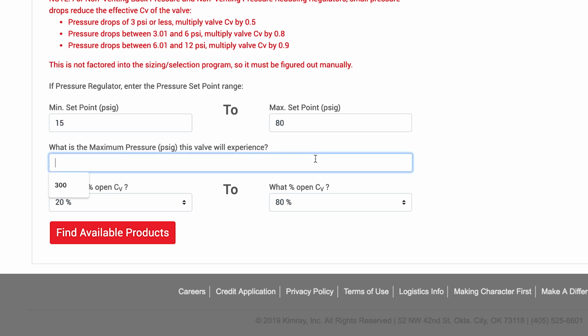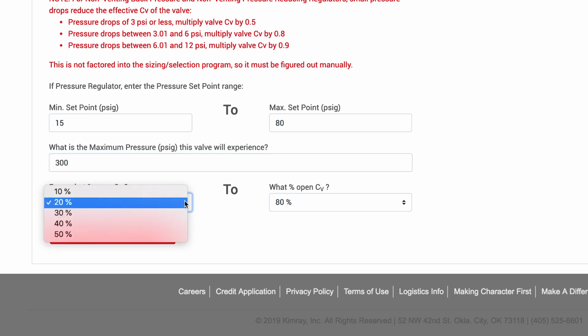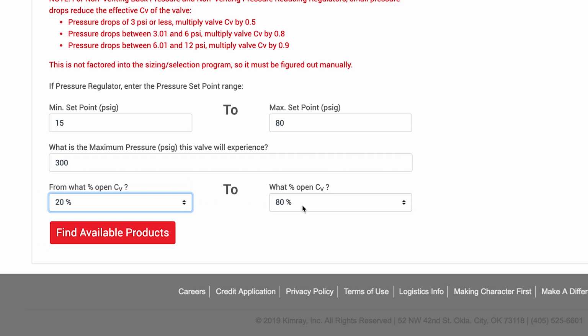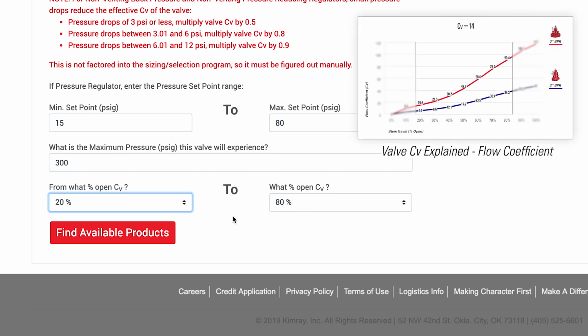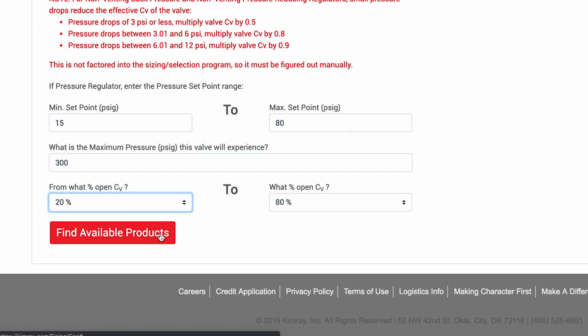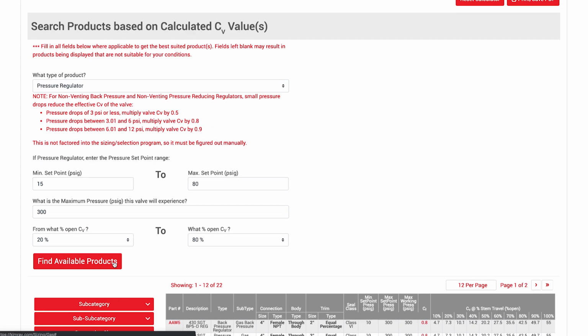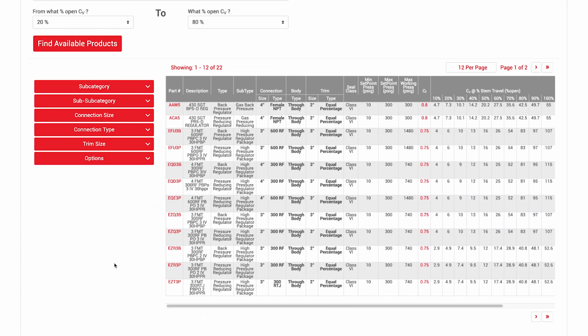We will use 300 psi for our maximum working pressure. We recommend that the percentage open be between 20 and 80%. For more information on what this is, watch our video about CV. Now click Find Available Products. Since there are multiple results, we'll drill down a bit deeper.